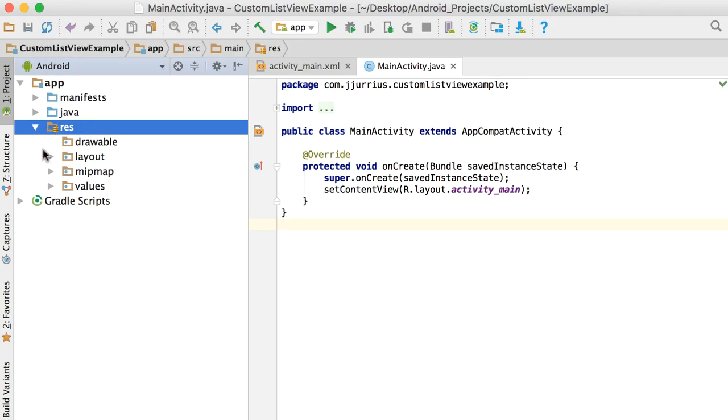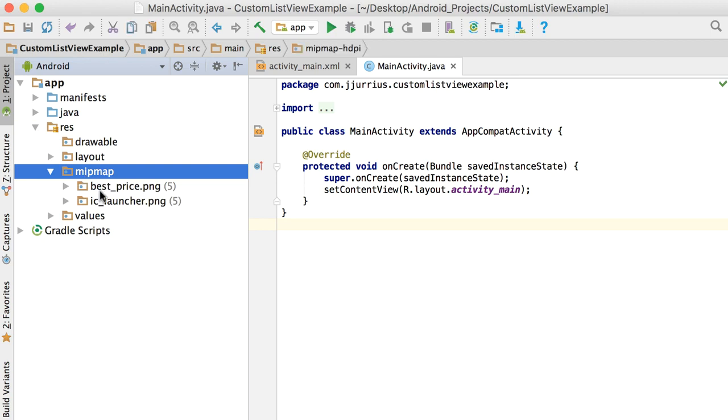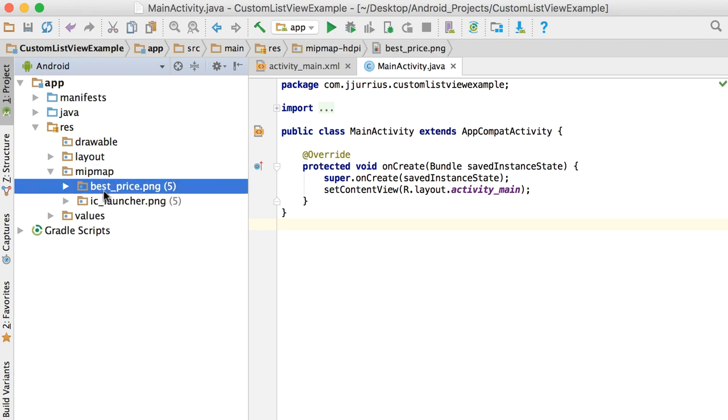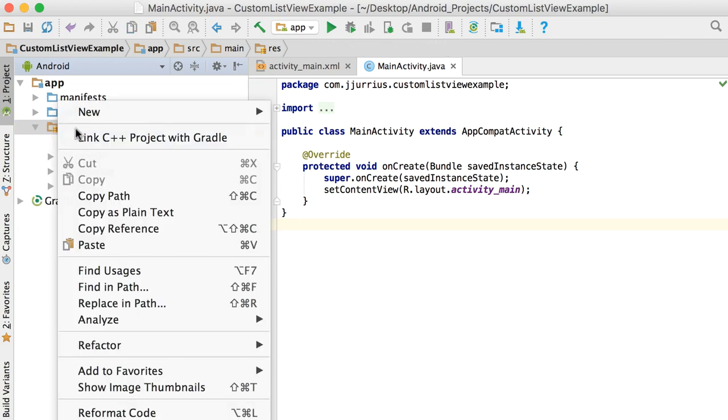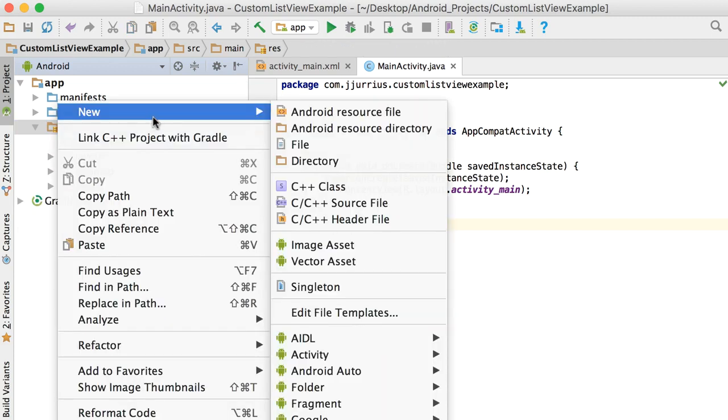So what I want you to do is to do this for every one of those pictures. So under the mipmap folder, I've got best price there. But carry on and add all of those pictures. I'm going to do that as well in order to get this done. And then I'll see you when we come back.